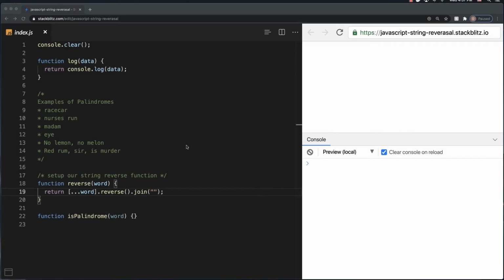Hey fellow programmers, so today we're going to look at palindromes. This is a very popular topic for interviewers to ask, and it gets a little bit tricky, so pay attention. First, let's define what palindromes are.